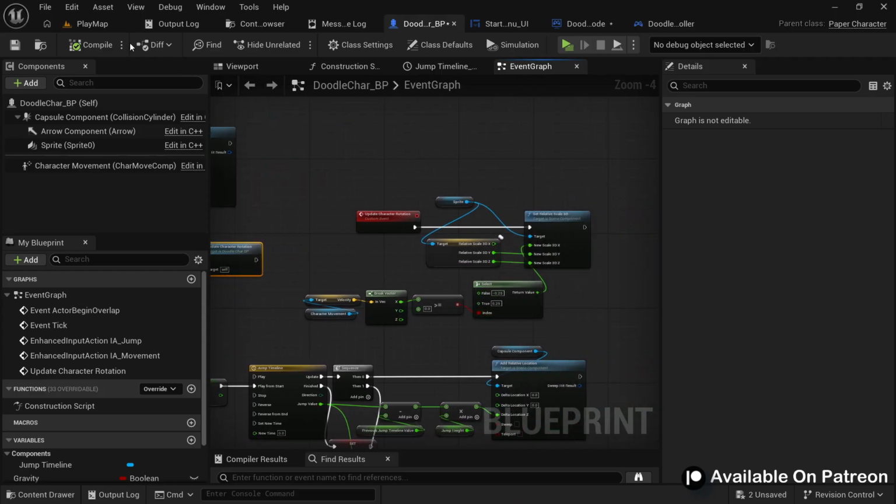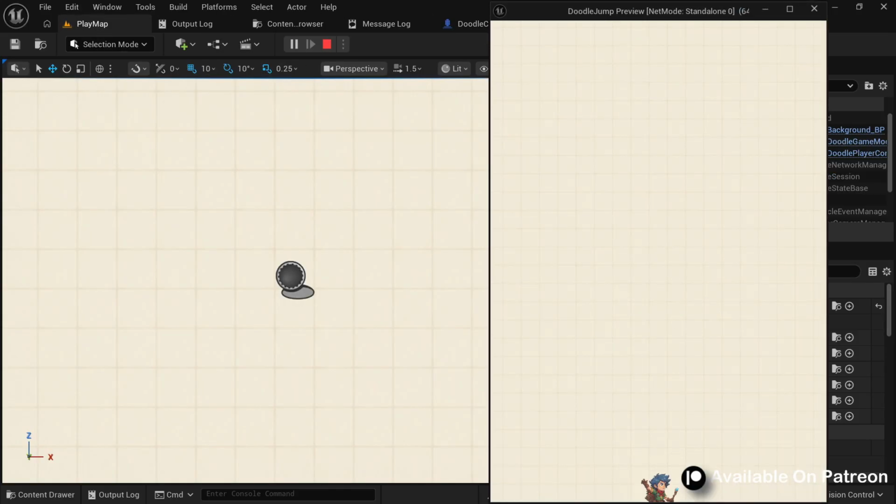So now let's play and test this. And here, as you can see, our character is facing the same side where it is moving. So until now we are done with our basic character movements, and in the next part we are going to add platforms in our game.